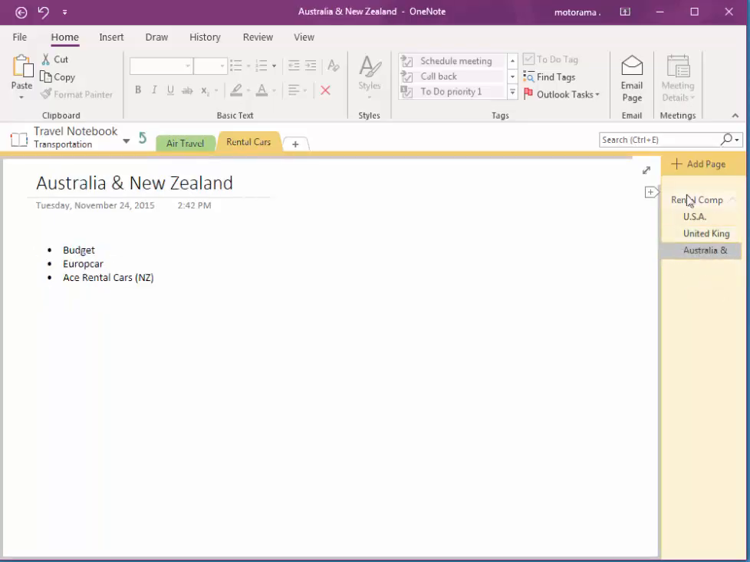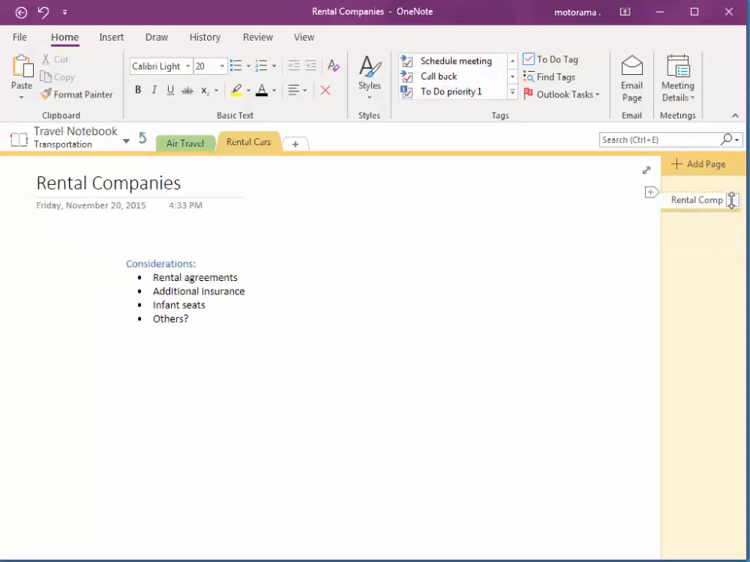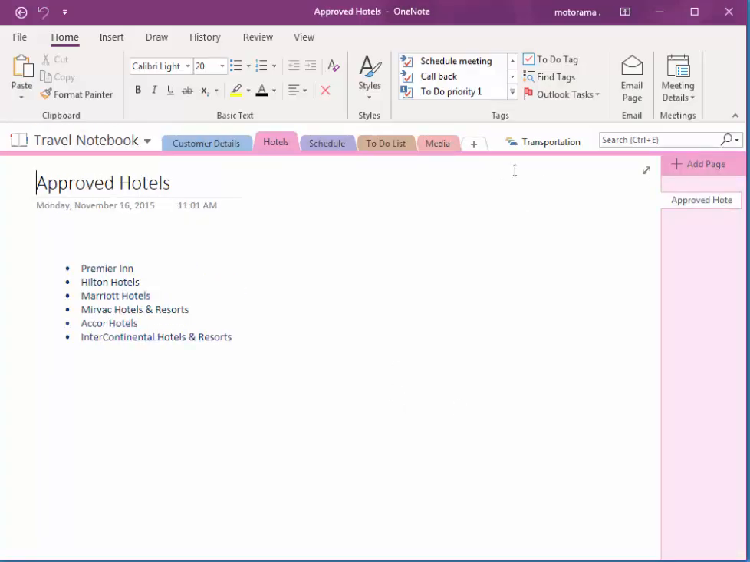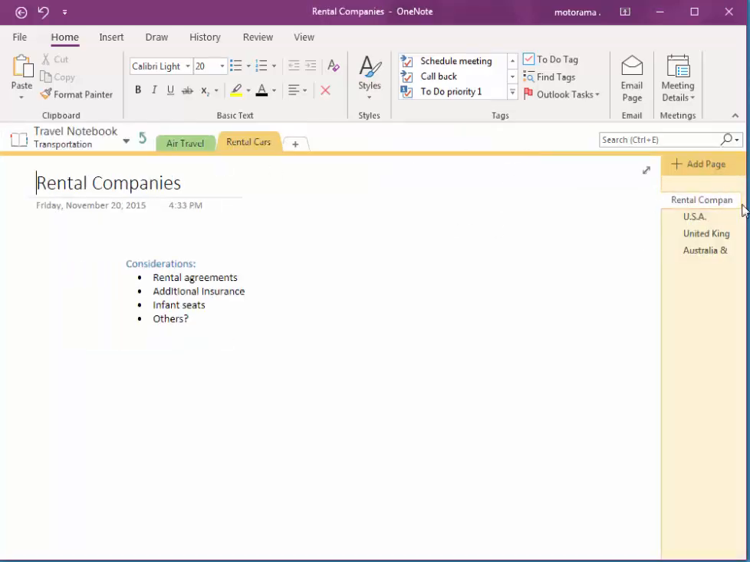Now what happens when I mouse over rental companies, I get a little drop-down arrow so I can show and reveal all of the sub-pages. So that really makes the layout of our notebook very compact. The section group as well as the subpages.